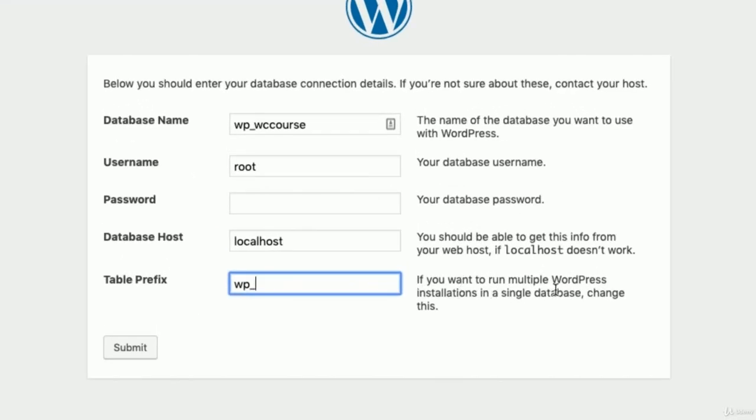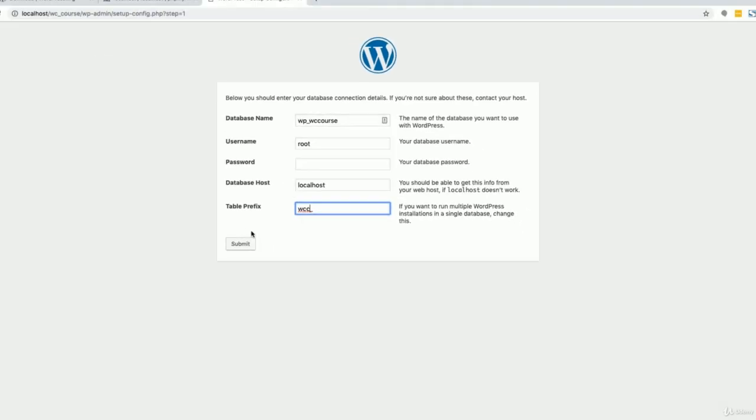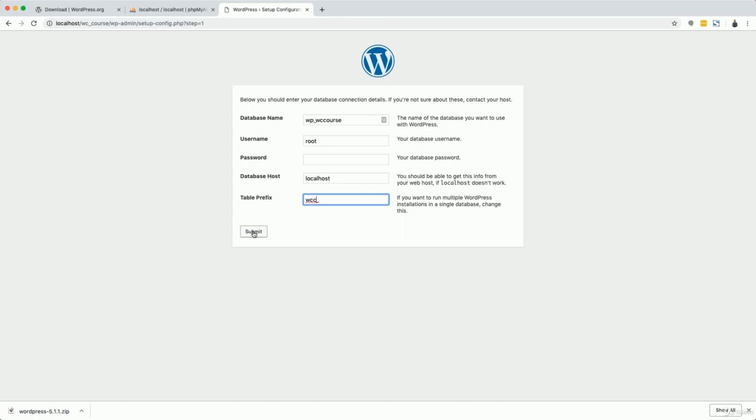Here on the screen it's saying only that you can change the prefix if you want to run more than one WordPress installation using the same database. But in our case, we'll change that over for security reasons. So let's change this over. Now it's no longer WP. Let's call it WCC, for example, which is much better than just WP. You can change to whatever prefix you want. It doesn't have to be the same as mine. Okay, click submit.